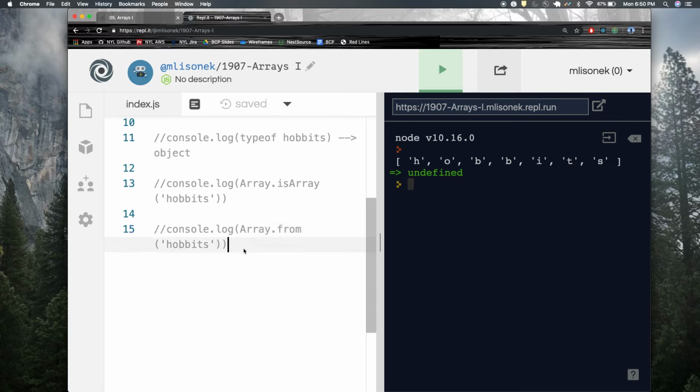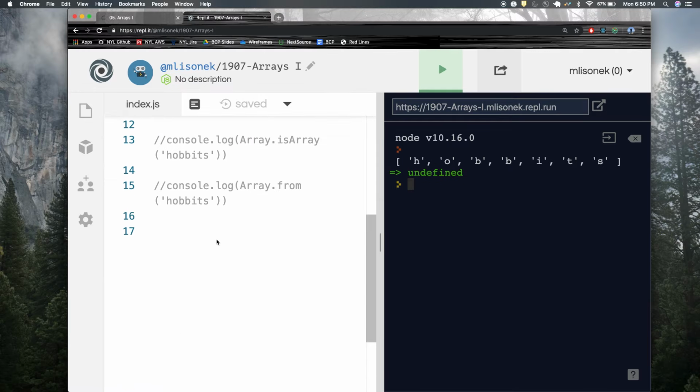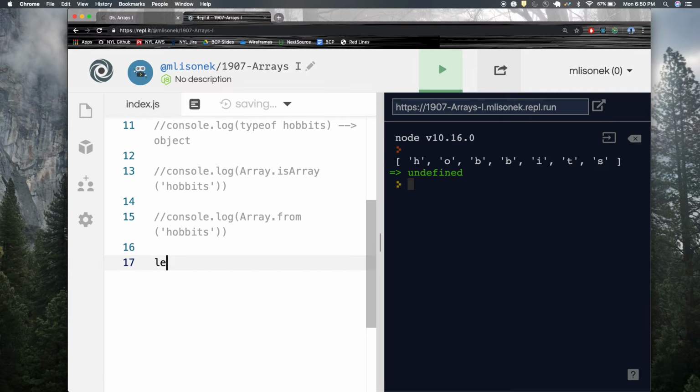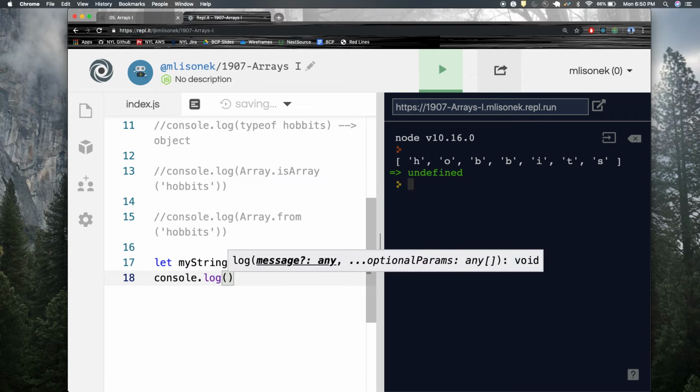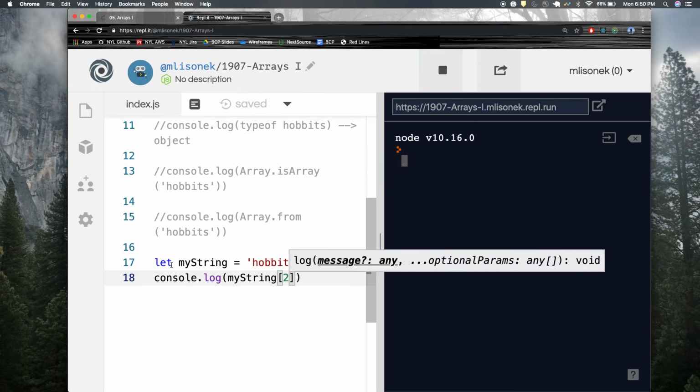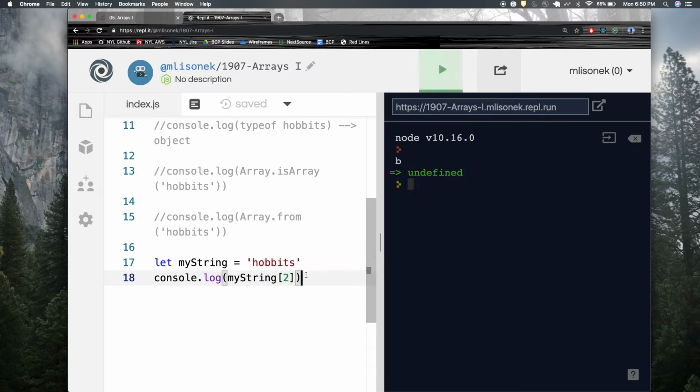So that's that. And just like a string, do you remember how if we had let myString equal hobbits, and we said console.log myString of 2, we would get the thing at that index, right? The character at that index. 0, 1, 2, we got the first B, right? And that's returned over here, it's consoled over here, right?